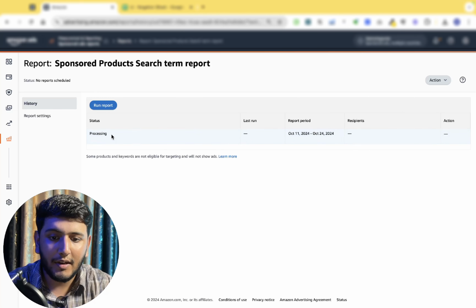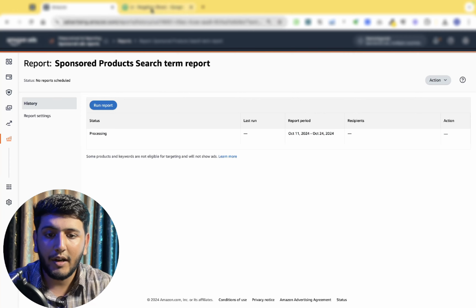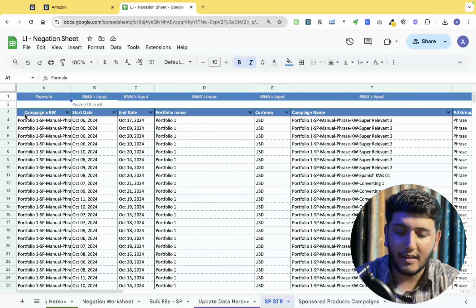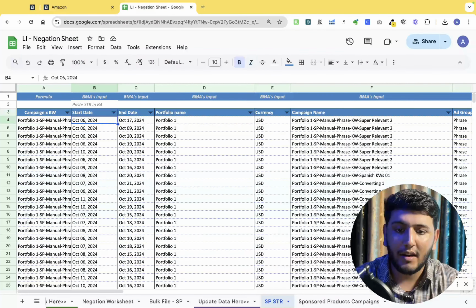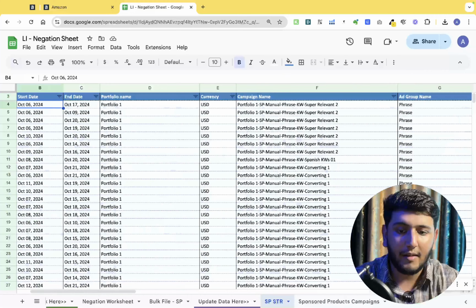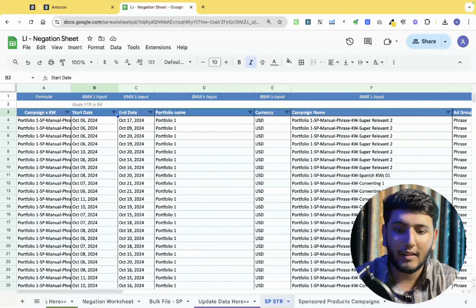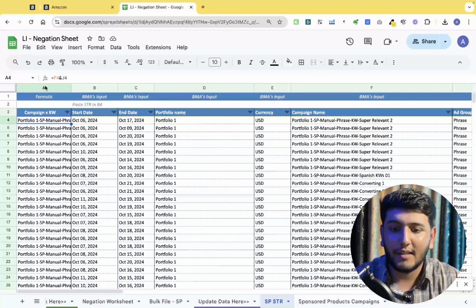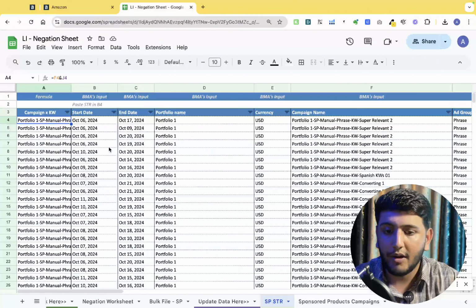This will take a couple of minutes, but once it is ready, you will download it and paste it in the sponsored products STR report right here. So you will paste the STR in B4. Make sure you clear all this data and paste the data right in column B4. Do not change the data in column A, because essentially this is a formula that is populating all the data.